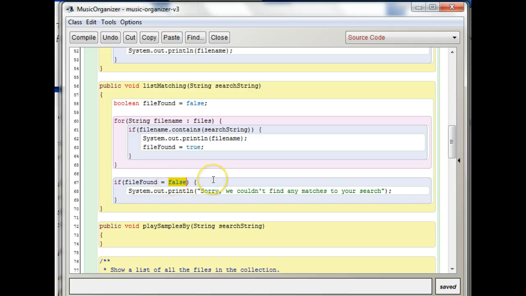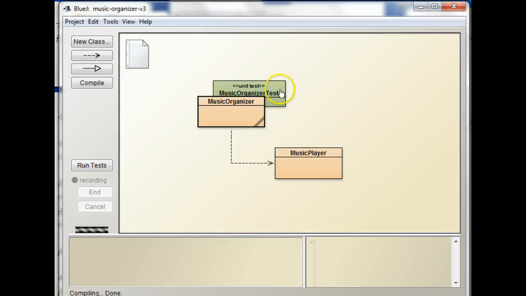Okay. So what you want here is a comparison operator. You want to compare file found, or one way you could do it is to compare file found to false. So if you used equals equals, that's the comparison operator. That'll compare them. So let me just show you here.